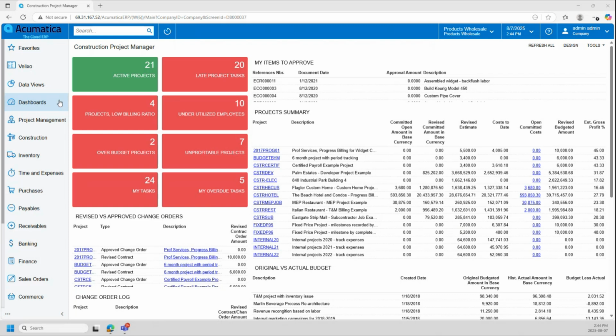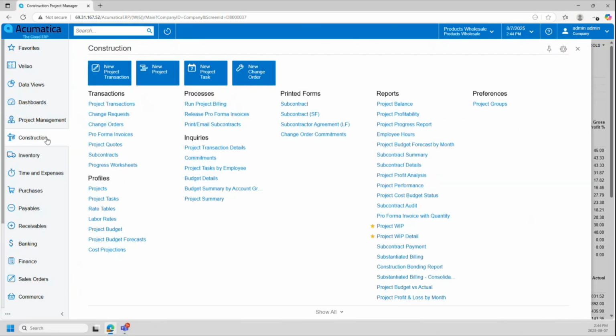Today, I want to showcase the out-of-the-box work-in-progress reports, which are critical to understanding your job's performance, adherence to the budget, and monitoring gross profit. First thing is I'm going to navigate to our construction workspace, and under our reports section here, we will take a look at our out-of-the-box project WIP report.